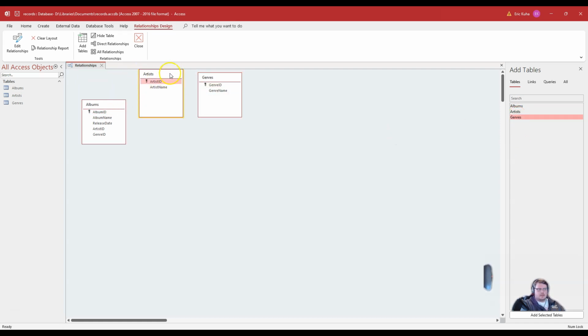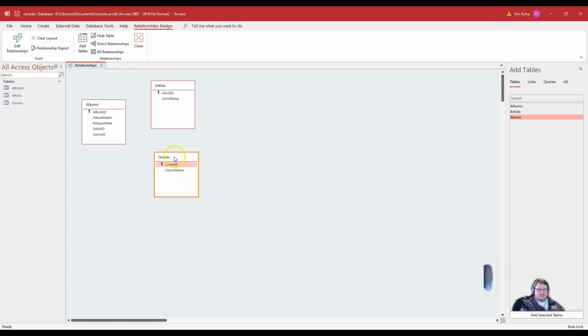Where these are on here is irrelevant. You usually just use it as a visualization tool. These relationship networks can actually become quite complex when you have much larger tables, so arranging them on here in a way that looks nice and is readable is pretty important.